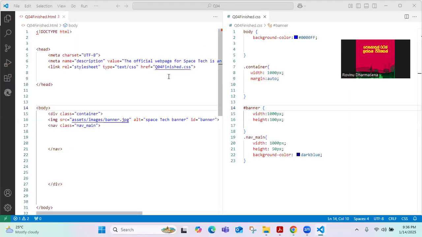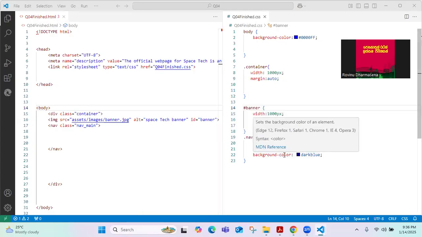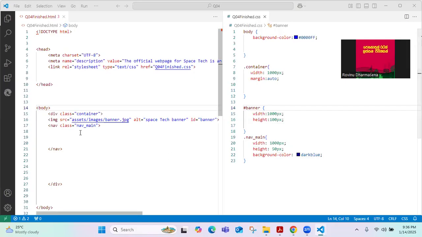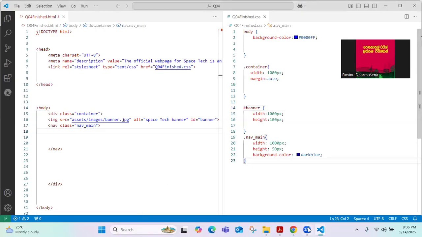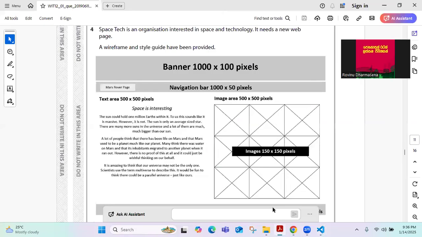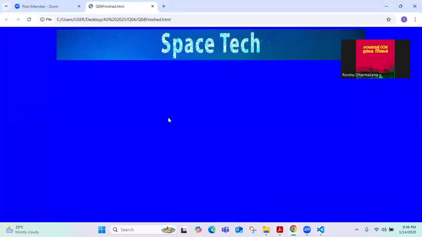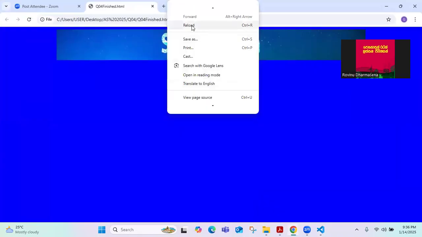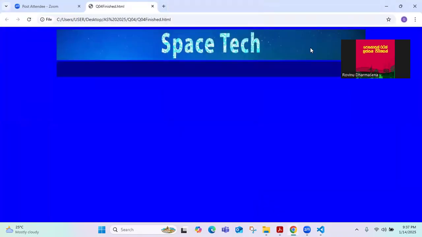Okay, fine. Now we stopped at defining this navigation main. Here I have defined the width and the height and the background color. Now we'll save this, and we'll open the page and see. Here, you will get the navigation bar. Okay, you get the navigation bar.